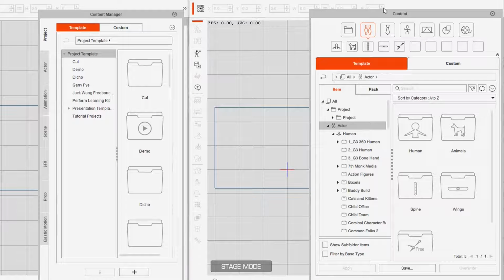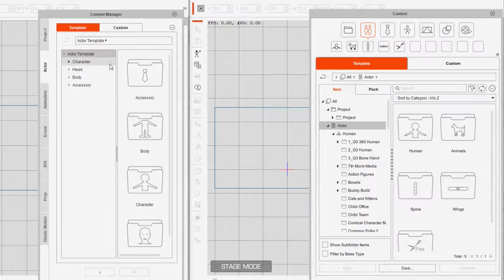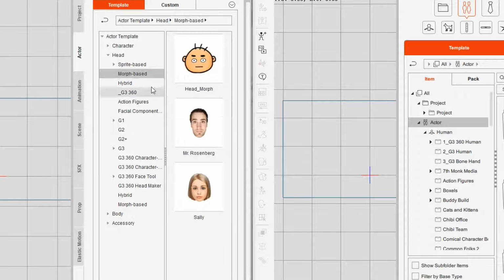But one thing you'll notice in this, which you can do over in Cartoon Animator 4, is if you go to the actor tab, you've got the head folder here, and you can see all of your heads, character heads that you have saved.